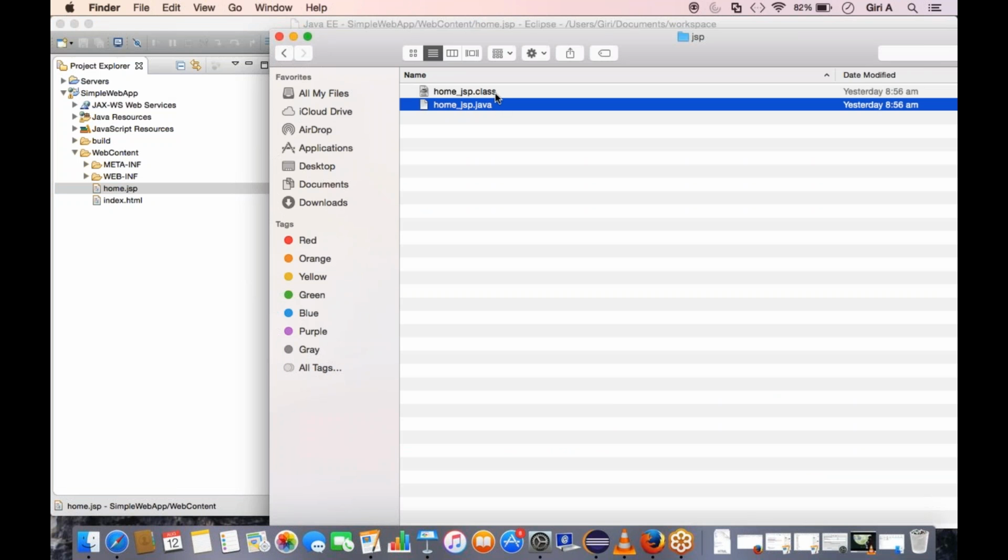Is it basically translating? Yeah, I read it somewhere. It translates the JSP into the Java file. So this Java file will be run when you are calling this home.jsp.